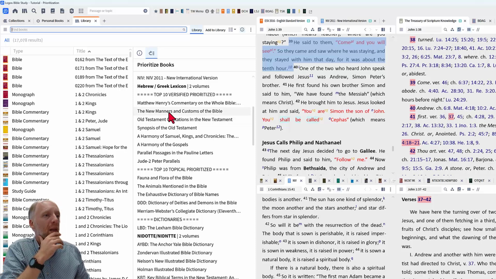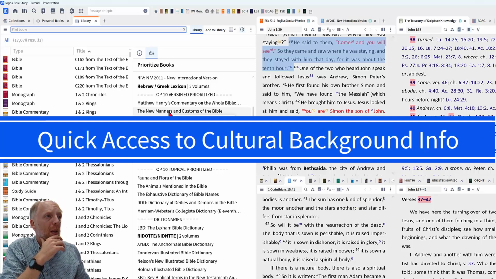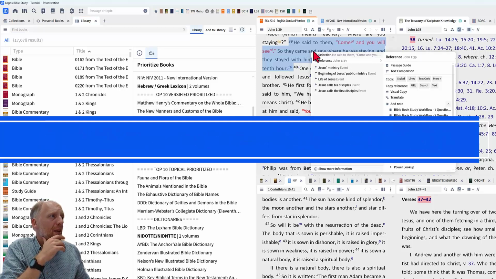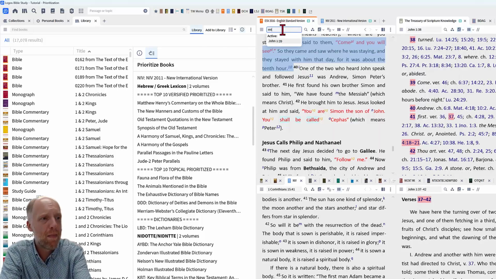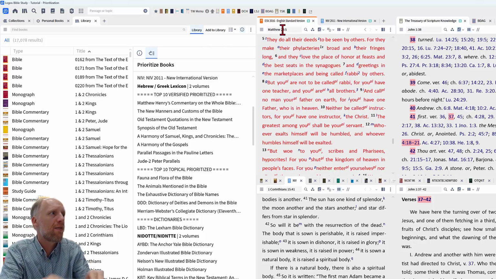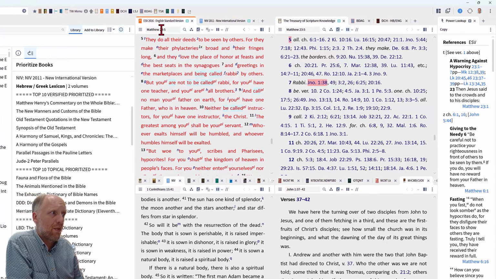Well, next in my top 10 versified resources is the New Manners and Customs of the Bible, here abbreviated with NMCB. Now let's have a look and go to Matthew 23 verse 5. This resource is also a resource that is structured by Bible reference. So anytime this cultural background resource has an article on a particular verse, then it shows up in my lookup resources in the context menu.